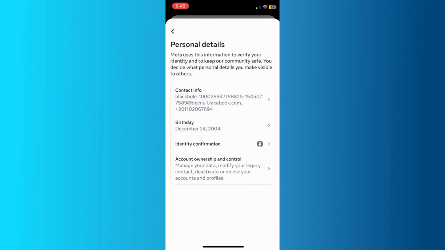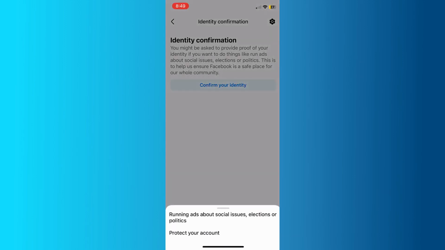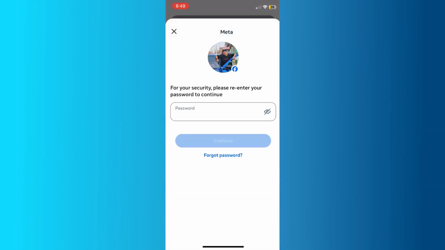Open it, and you'll see an option called Identity Confirmation. Tap on Confirm Your Identity. At this point, you'll be presented with two options. Choose Protect Your Account. Enter your password, and once done, your identity will be confirmed successfully.